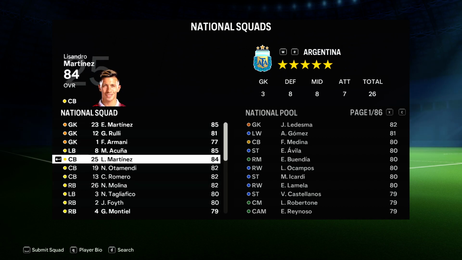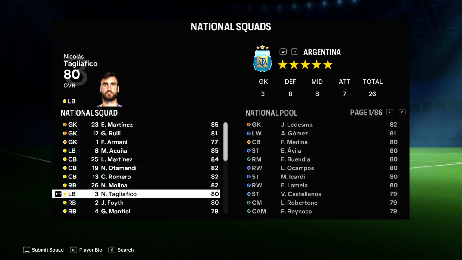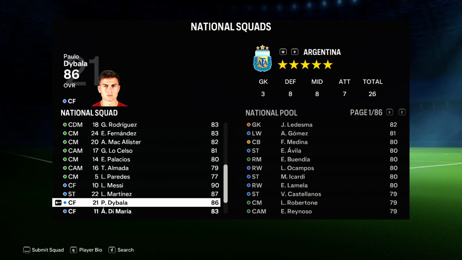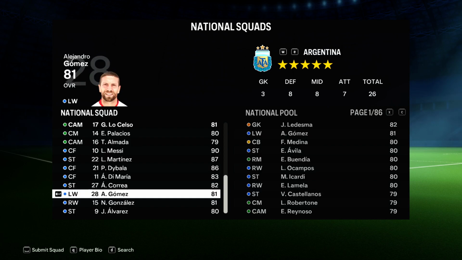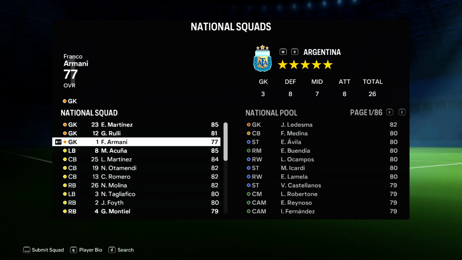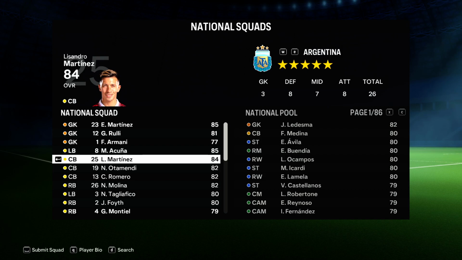We can do the same with Alejandro Gomez. We can, for example, remove maybe this guy, Leandro Paredes, and switch to Alejandro Gomez. As you can see, it's set up, and you can do this with every player.